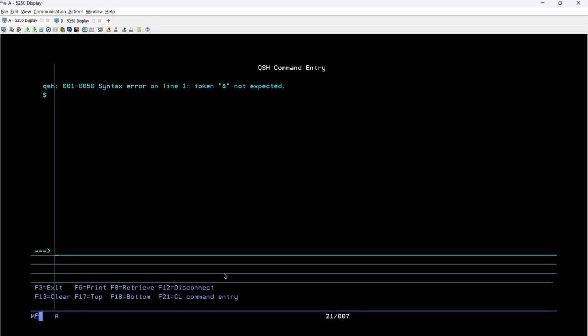Here I will write touch space hyphen a, because we are updating only access, then hyphen t, and here you can put your customized timestamp. Let's say I want to update it for 2025, to 1415. Okay, and then you can paste your file directory, which is /home/sharmit sqlrpgle.